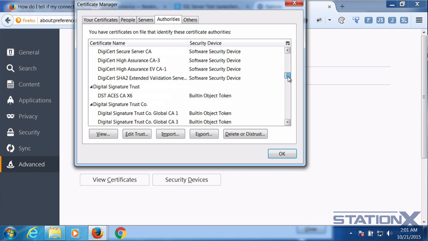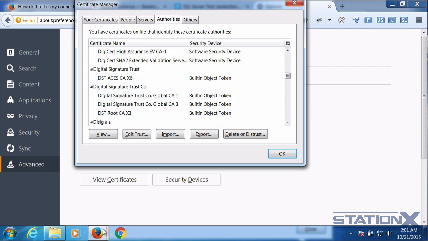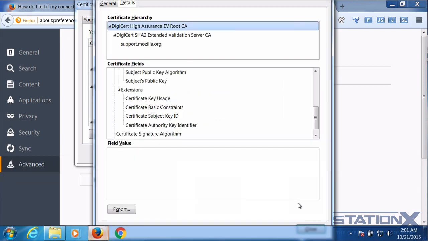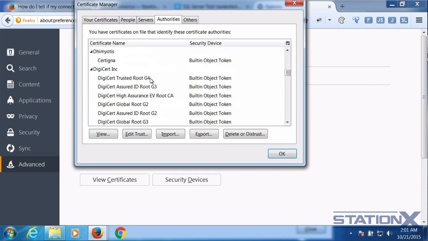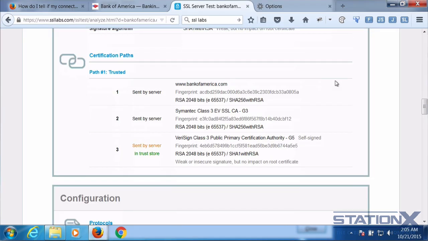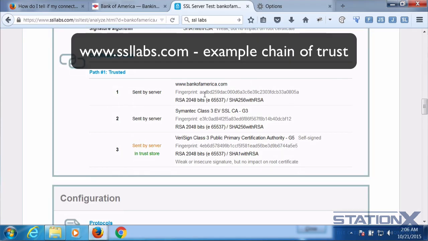Just have a look down the list. And what was the... This was DigiCert. So we can see here, DigiCert. There. And because we have this in our certificate store, we trust the Mozilla website because of the chain of trust of the digital signatures. We can see the chain of trust here. Bank of America's certificate. The chain of trust comes down here. And then we have the root certificate here.